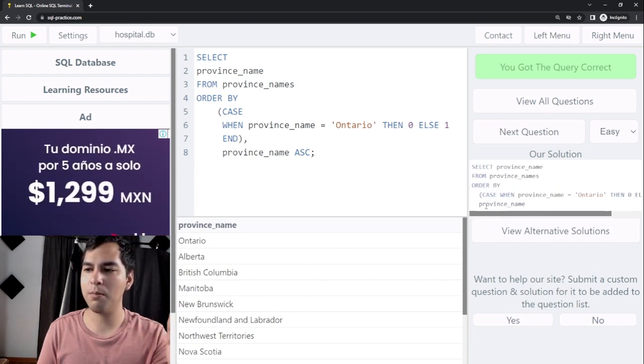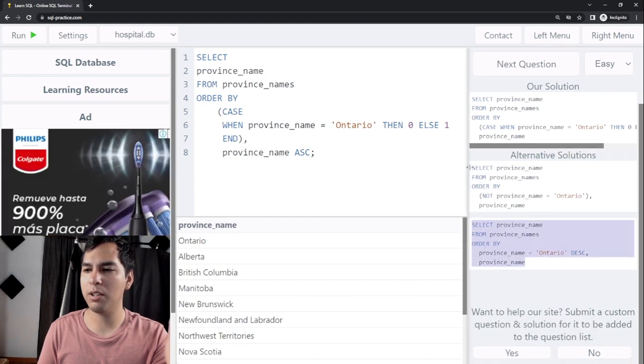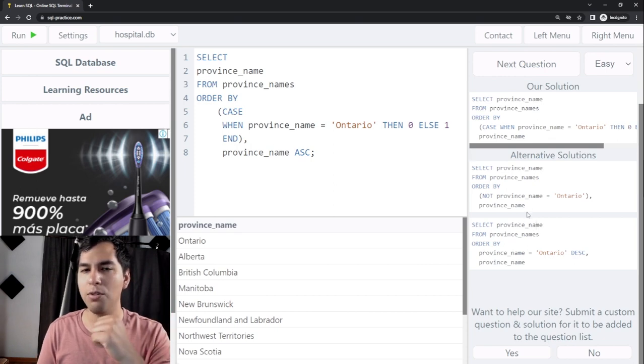It's the same as the one the website provided, but there are some other alternative solutions you can come across and use to solve this problem. So that's it for now, and I'll see you in the next one.